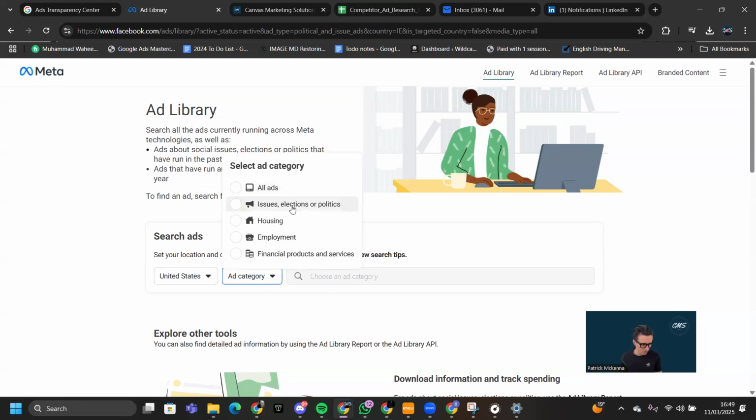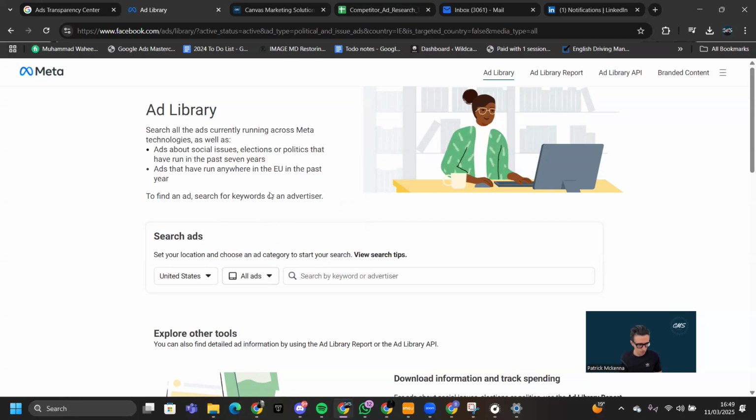So these are special categories. The reason why they do this is that when you select these categories and you're running ads, they don't want you using certain targeting because they find that it's biased. For example, you can't target a specific demographic of people with political ads anymore on Meta. They try and restrict that as much as possible. Same with housing, employment, and financial products and services, right? But for now, we'll just leave this on all ads. That's absolutely fine. And then we can go ahead.